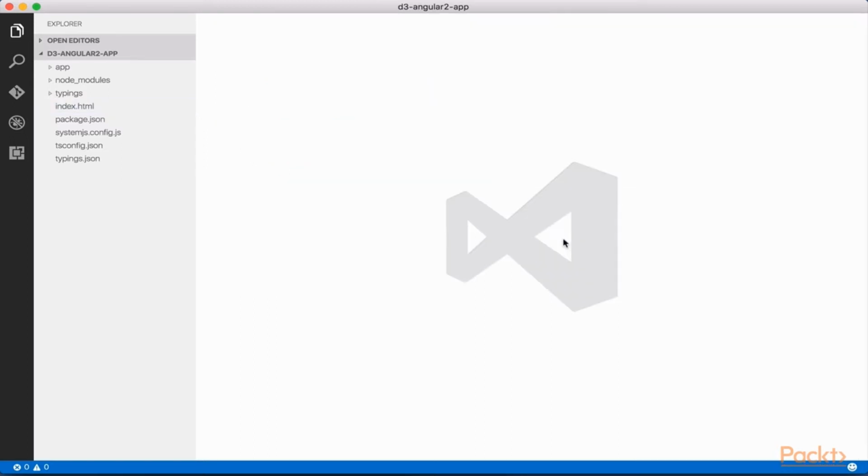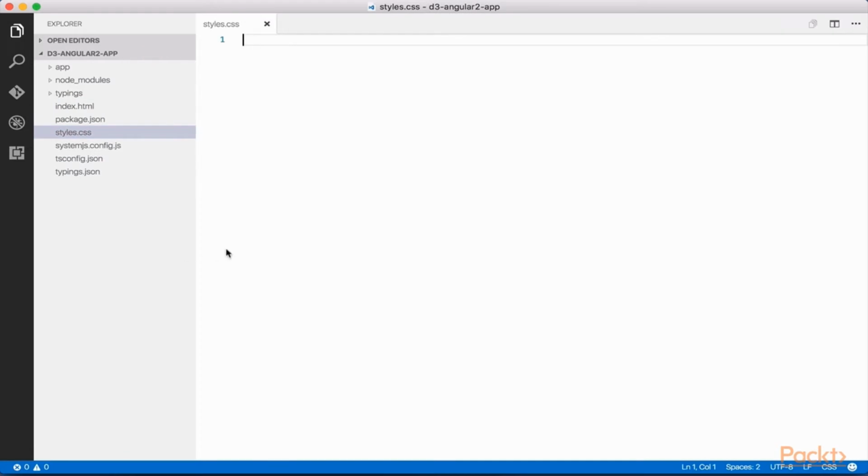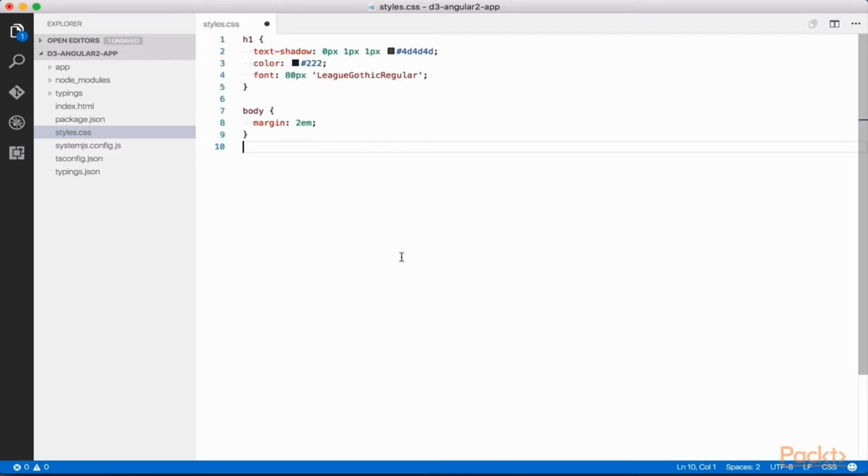Let's add some basic styling to our HTML. Create a file in the root of our project and name it styles.css. If you take another look at the top of index.html, you'll see that this file is already referenced there. After adding these basic styles, we are ready to start our app.